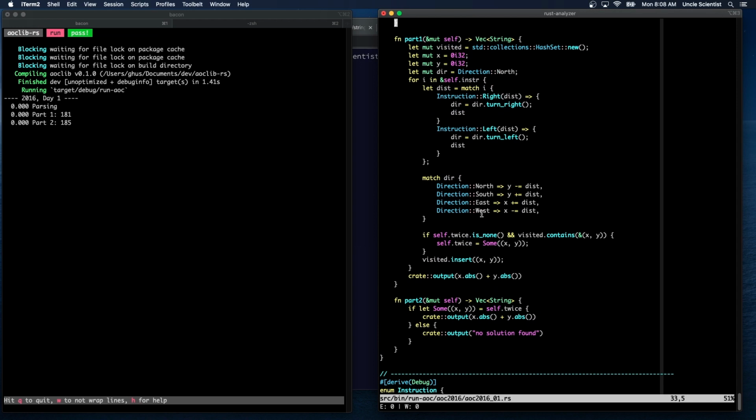Let's see what we could have gotten wrong. So we create a new hash set. We can say if twice is none, in other words, we haven't found a place we visited twice, and the hash set contains the location we are, then we'll set this. Then we want to make sure we insert so the next time we visit, the contains will be true. Blue Smoke says, so you need to track the XY you visited and stop when the coordinates match an existing location. A perfect use of option.